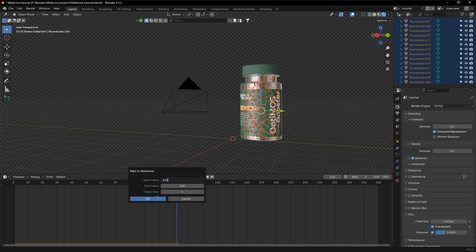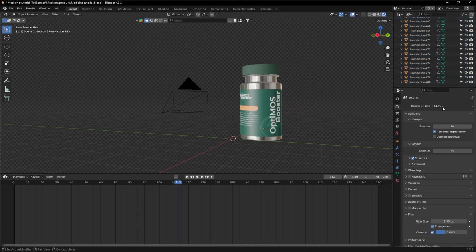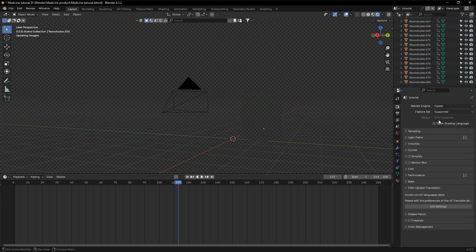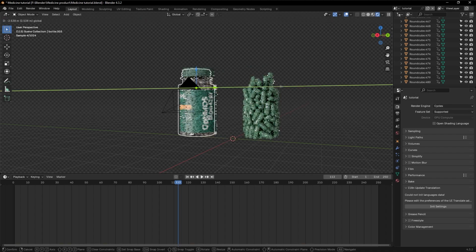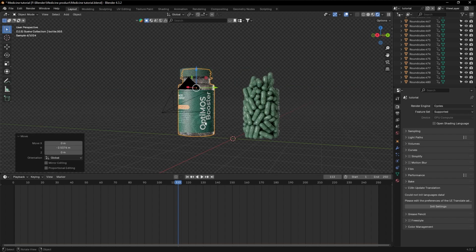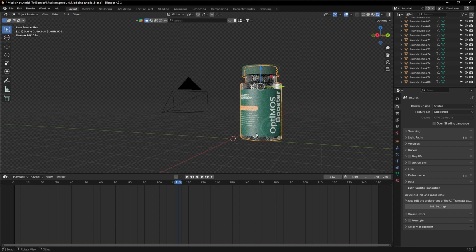So what it means basically is that they are all going to be inside the jar no matter what happens. So if you notice, let's go back to circle. If you click on the bottle and you move it, the jar moves, but the capsule remains. So how do we fix this? How do we make everything to be one? So go back to EV.